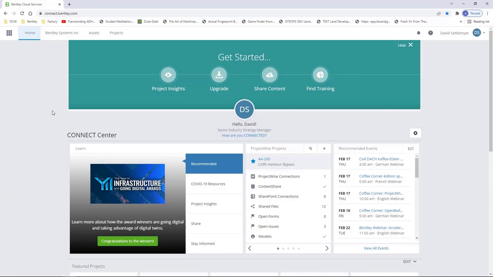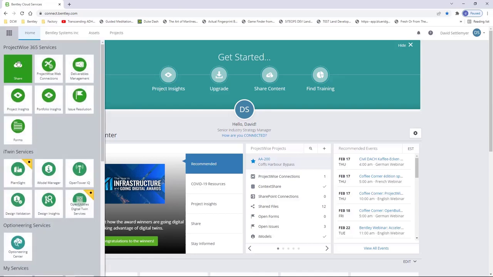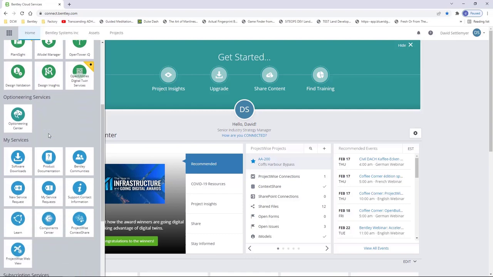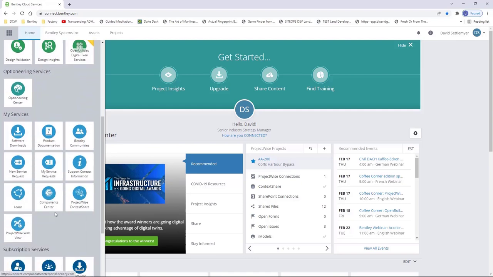Let's look at how to install OpenSite SITEOPS. First, you want to go to connect.bentley.com. Make sure that you're logged in under your username. And from there, go to the grid, the little nine boxes in the upper left corner. Scroll down till you see software download. Click on the tile once you have found the software download.